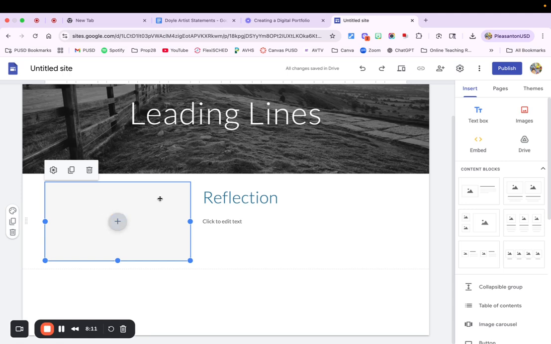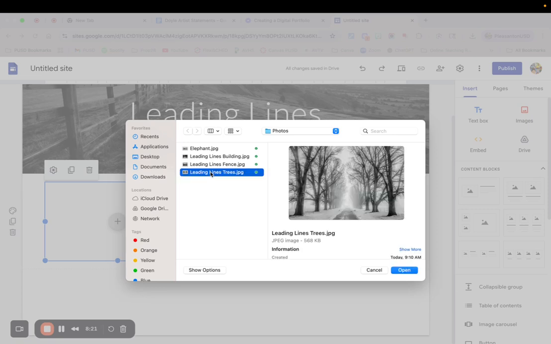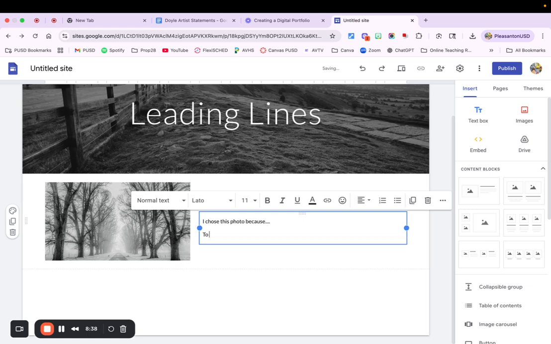So this is a photo frame. I'm going to click here. I'm going to upload a photo. And this is my leading lines page. So I'm going to select a photo and open it. And I chose this photo because, and you could write that, or to take this photo, I had to, just some sort of reflection like that.